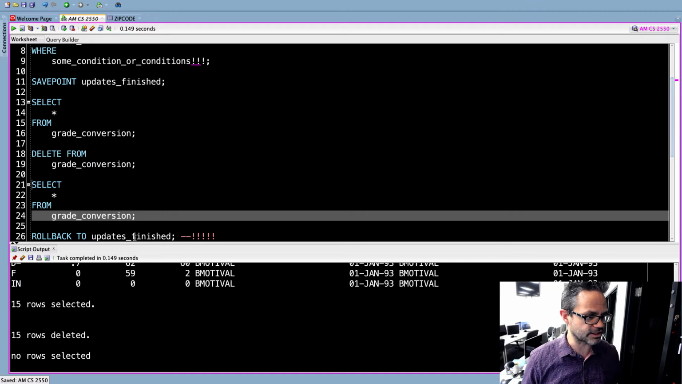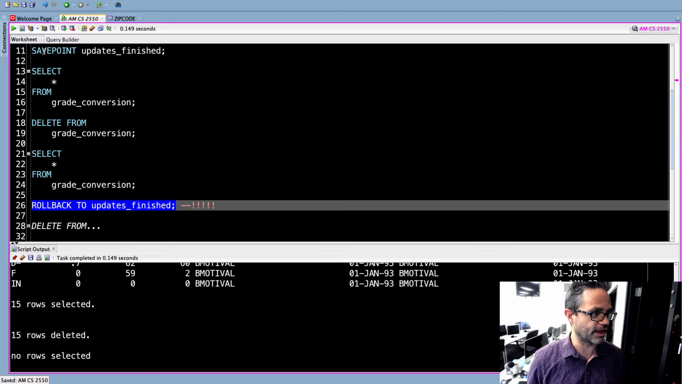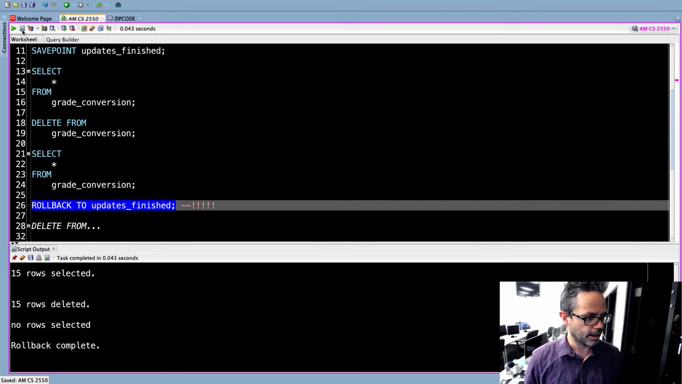So to fix this, I'm going to use this rollback command. Previously, rollback would just reverse back to whatever was committed previously. But with a savepoint, I've got this spot right here. I'm not ready to commit yet, but I've got a save spot. And so I'm going to roll back to the update's finished line right here. I just run that command, and boom, rollback complete.